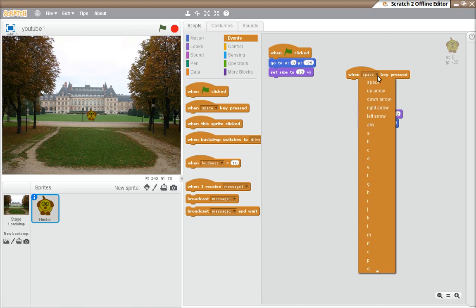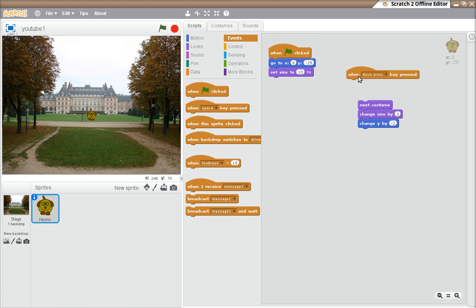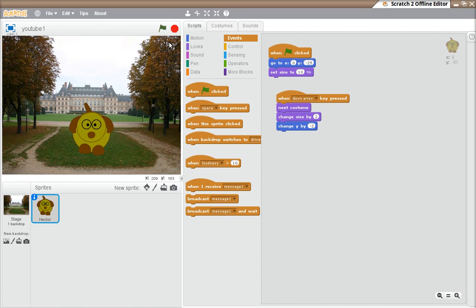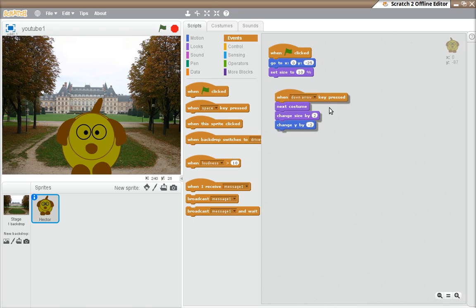When the down arrow is pressed, we go, so I've hit that, I'm now hitting the down arrow, and every time I hit it, Hector comes towards us, and if I keep hitting it, he just keeps coming towards us, and he'll just disappear eventually. Okay, so that's the first part.